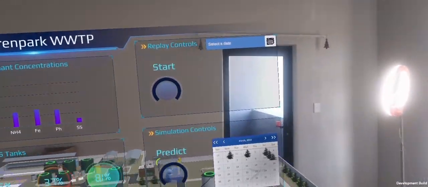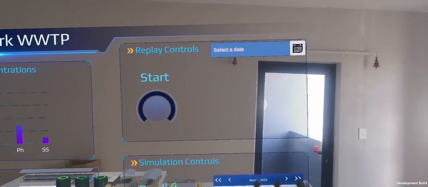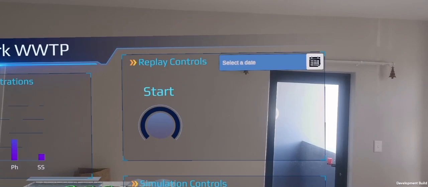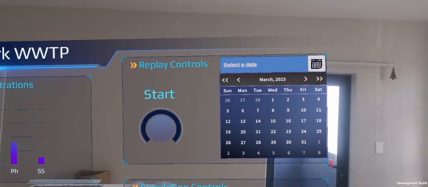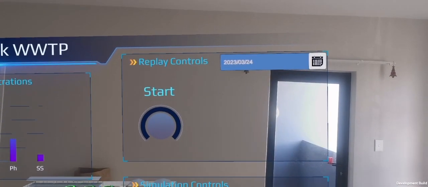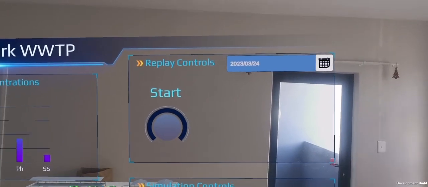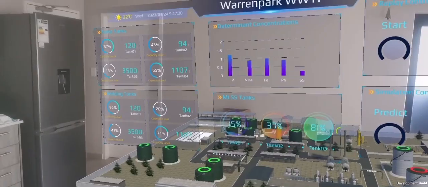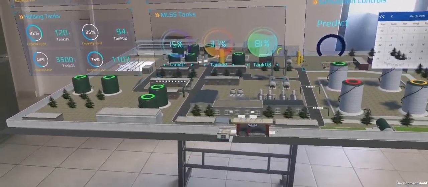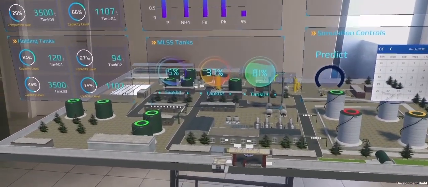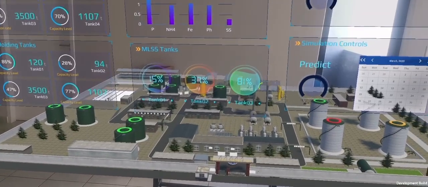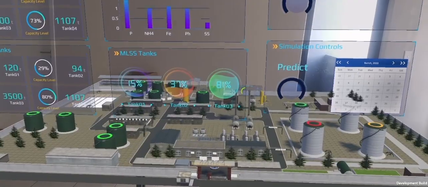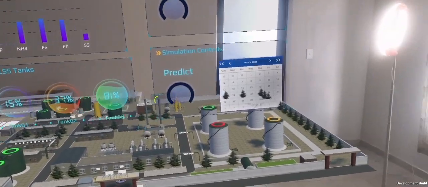And then on the far right, this is where, if you want to play back data from a certain date, then you just click on the calendar, pick your date. Unfortunately, there is no date. Then you click on start, and then it will fill in all those values here on these graphs, and also color code the tanks there in the background, which we shall go to see. So the green means the tanks are fine, red means something's wrong, and orange is warning.